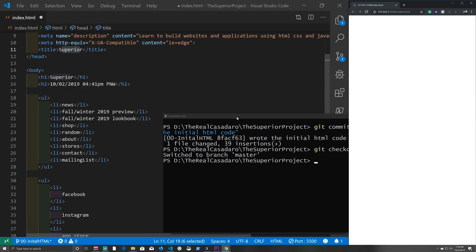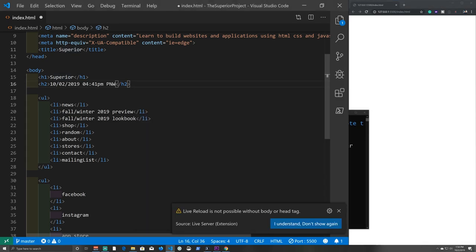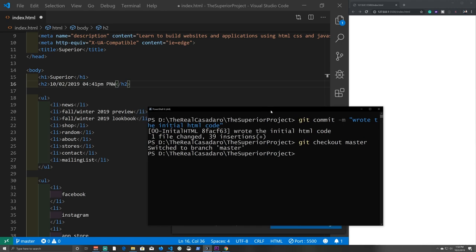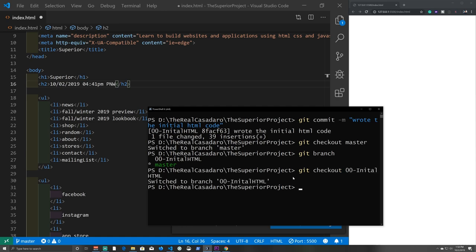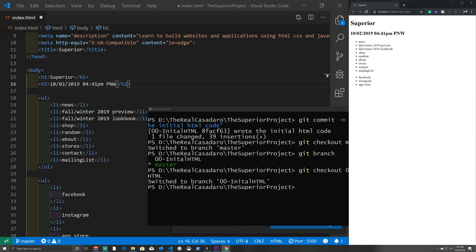And that is because inside of our original HTML, there is no code. Like, this code doesn't exist. So we'll do a git checkout. Actually, we do git branch so we can see the branches. And then we'll select 00 initial. We'll copy that by right clicking, and then we'll do a git checkout and paste that back. We'll hit enter. And let's see, switched to branch 00 initial HTML. If we go over here and hit refresh, then all this stuff comes back.